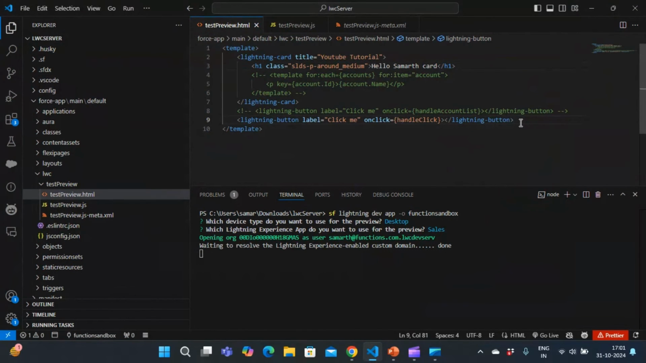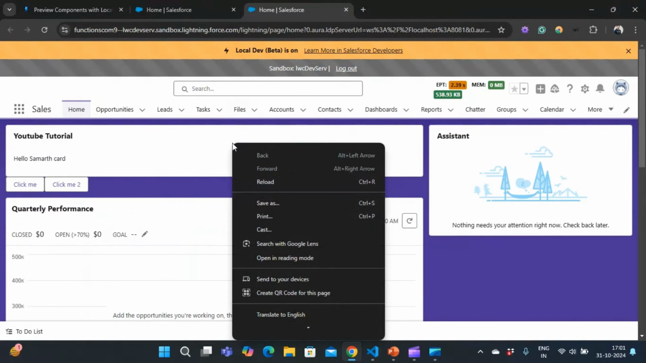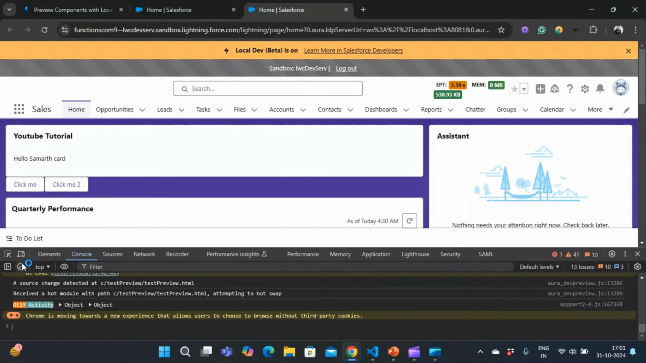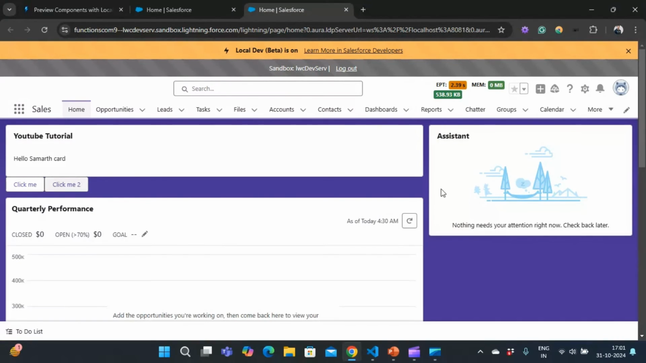Now the button here. I've created this button, click me too, and save it. On click of this, we call the handle click method. And in the JS, we have this handle click method, which prints in the console, hello from click. So let me open the inspect and click on click me too and boom, I can see the output getting printed.